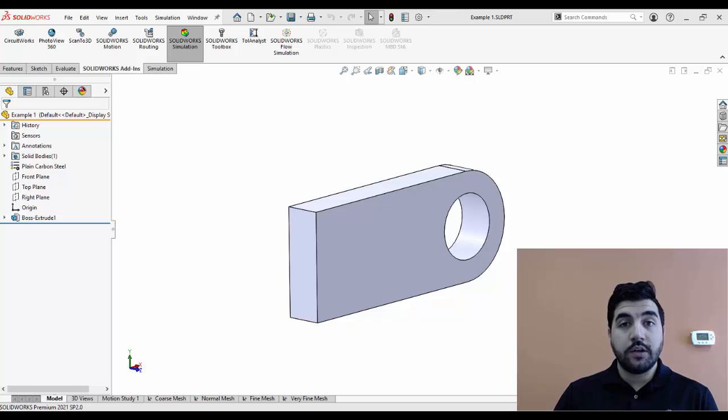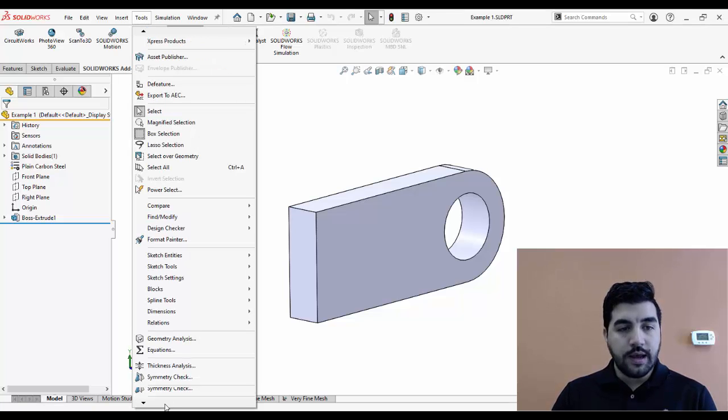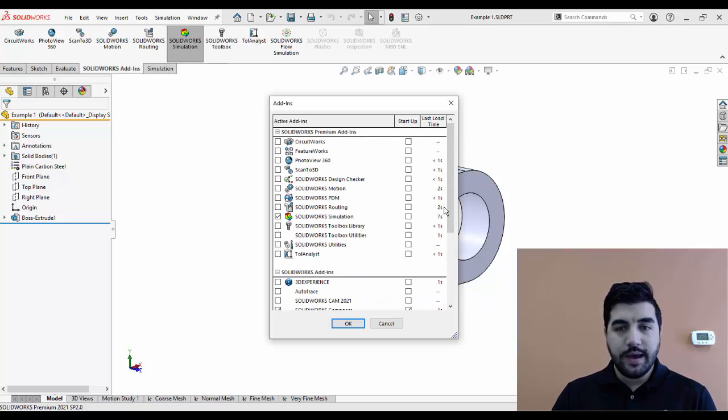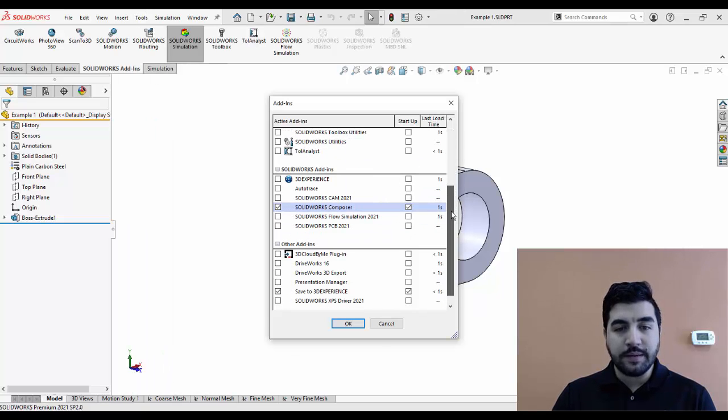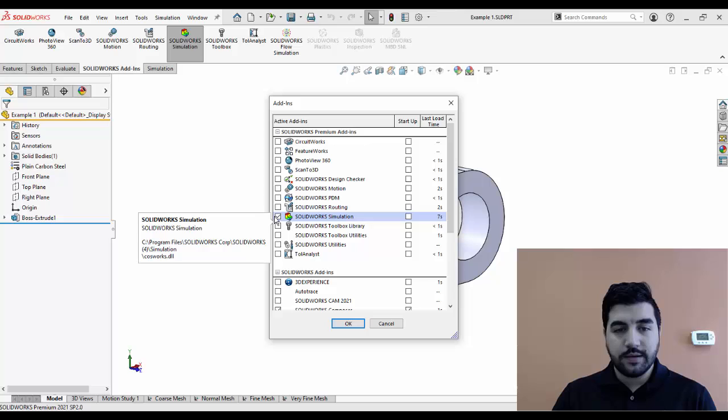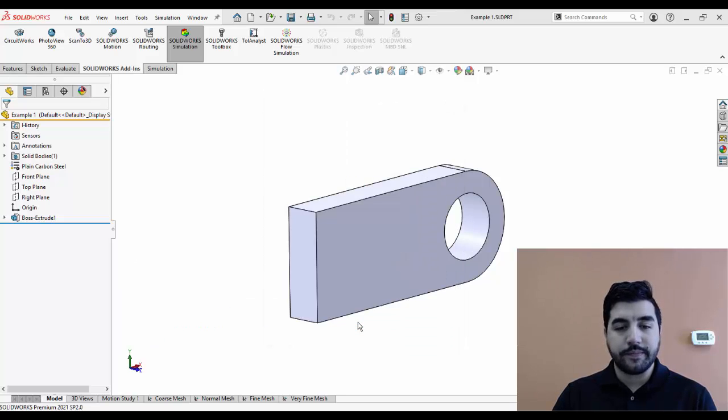The first thing you'd like to do is to make sure that you have your SOLIDWORKS simulation add-in active. So if you don't have your SOLIDWORKS simulation active, you can just go to Tools inside SOLIDWORKS and look for add-ins and just simply apply a check mark so that you can activate it. Let's look for SOLIDWORKS simulation. Here you go. So for us, we have it active at the moment.